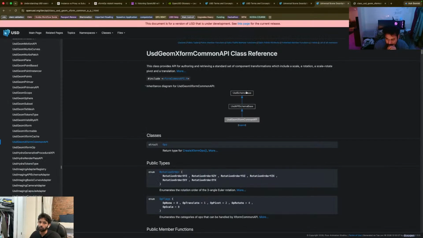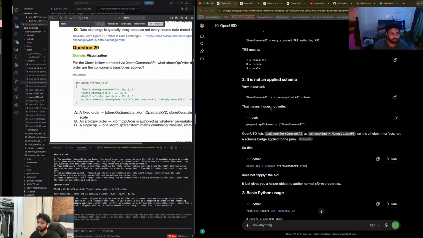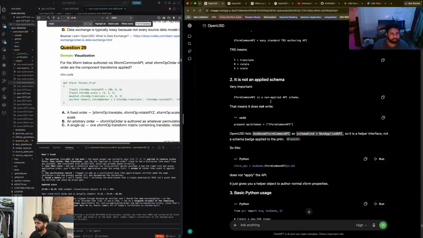I see. So over here then USD Geom Xform common API is not a typed schema. No, bro, not at all. An API schema cannot be a typed schema at all. Yes. I got it. So Xform common API is a non-applied API schema. Okay.